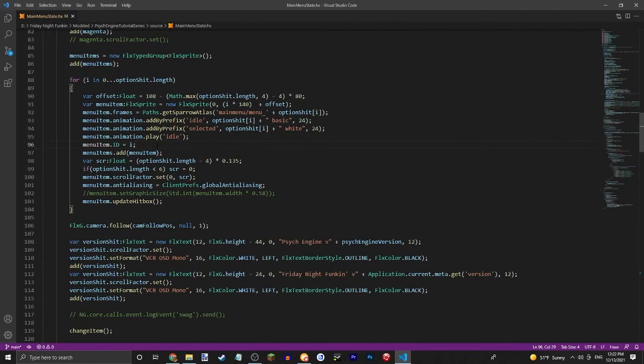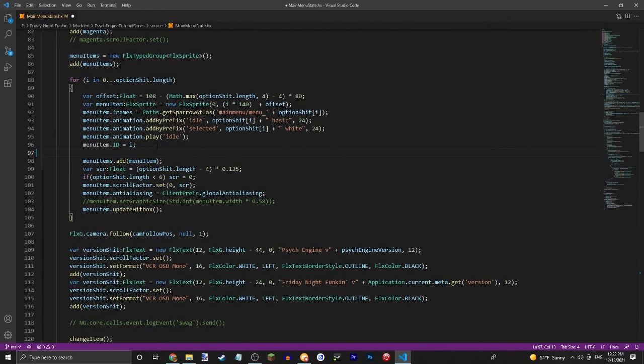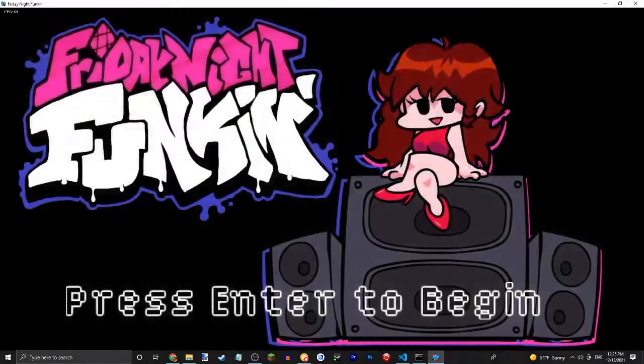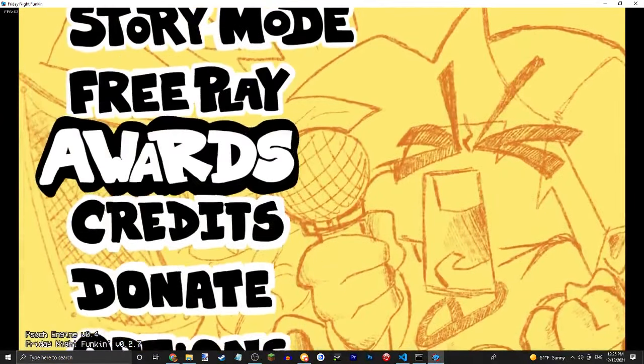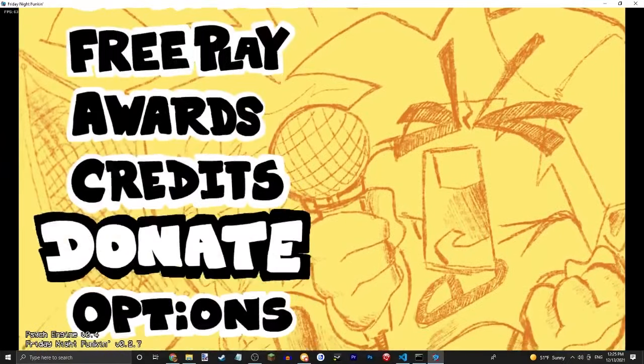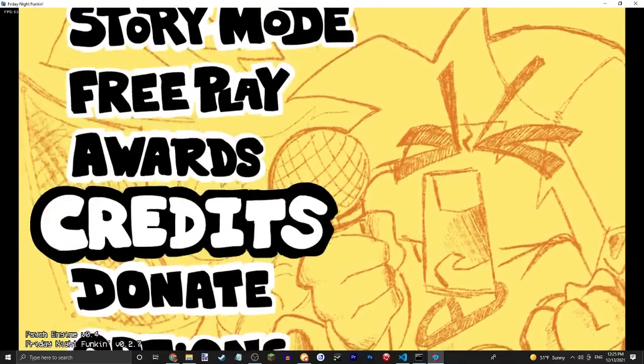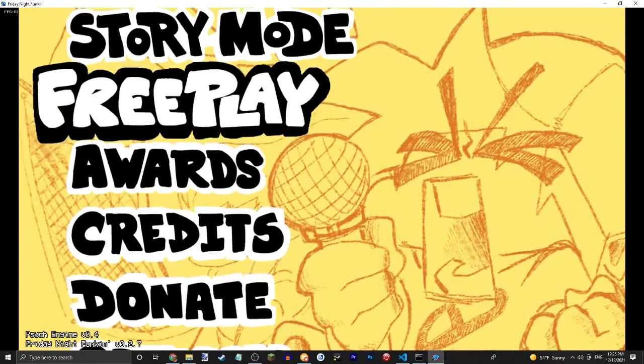So by default, it'll just go all the way to the left. But let's say you don't want it to be all the way to the left. Menu item X equals, let's just say 100, and then compile your game. Alright guys, now you're on your game, go here, and there you go. You can obviously adjust the offset as you want, but right now, this is all that we want.